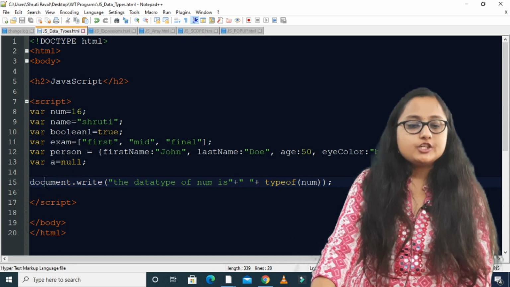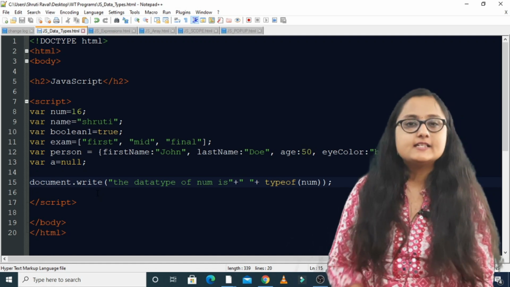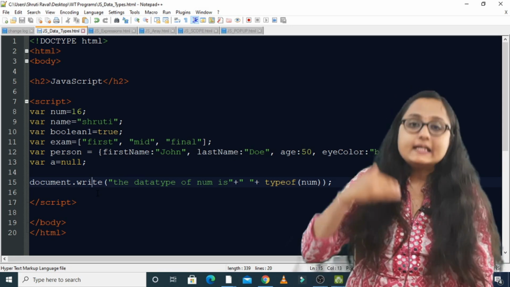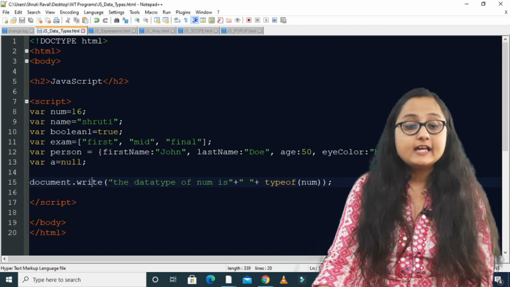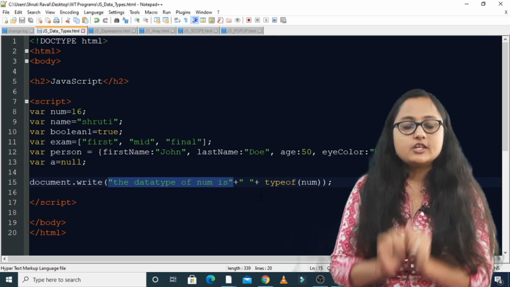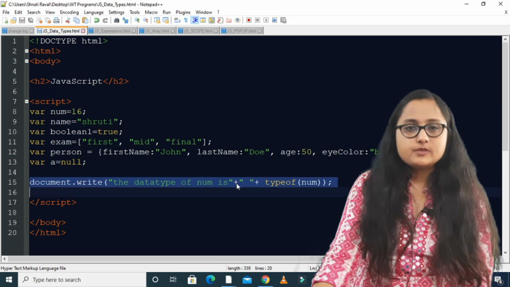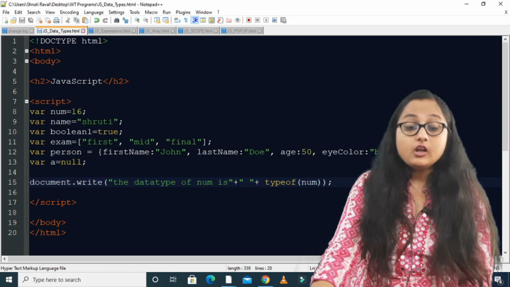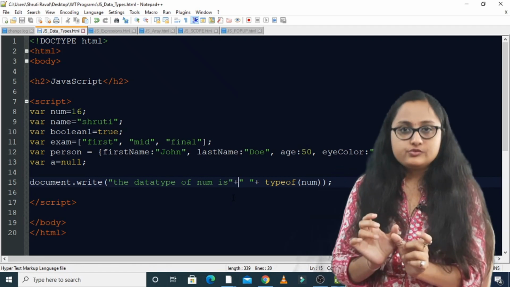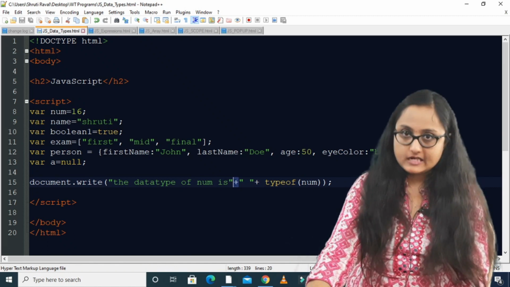Here you can see I have written document.write. You know that document is an object in JavaScript, write is a method of that object. And what is document.write used for? It is used for getting an output on a web page. Inside that, what have I written? I have written this string, "The data type of num is", a static string with double quotation which I have written hard coded, right? Plus, what do you mean by this plus? Is this addition over here? No. Plus here is used for concatenation. If I want to concatenate two strings or two values, I can use this operator plus in JavaScript.